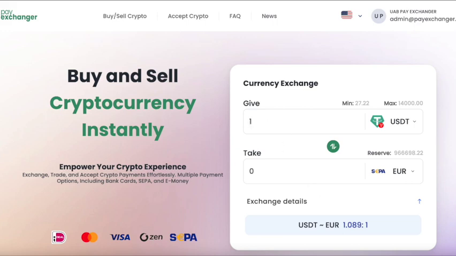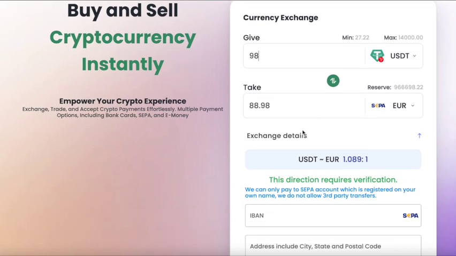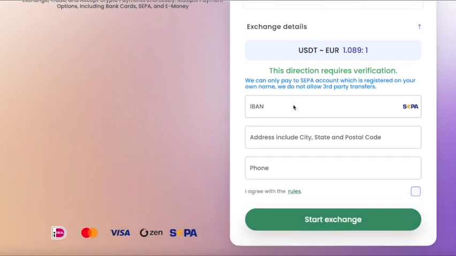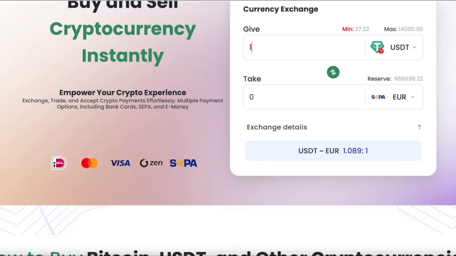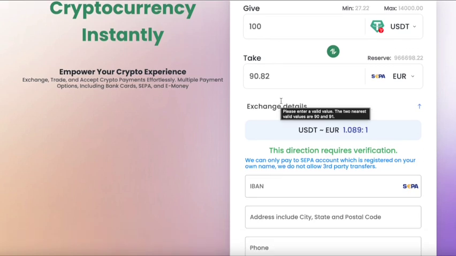Next step is to enter the amount which you want to exchange, and once you enter the amount, you will see the calculation of how much USDT you will pay and how much euro exactly you will get into your bank account. It already includes all kinds of fees. So for example, if you pay 100 USDT, you will get exactly 90.82 euros. The exchange rate is updated every few seconds, so it depends on what time you are exchanging.